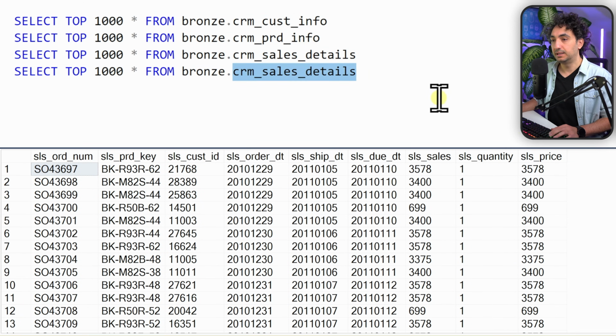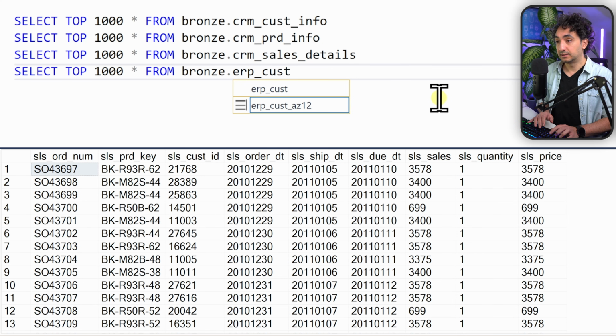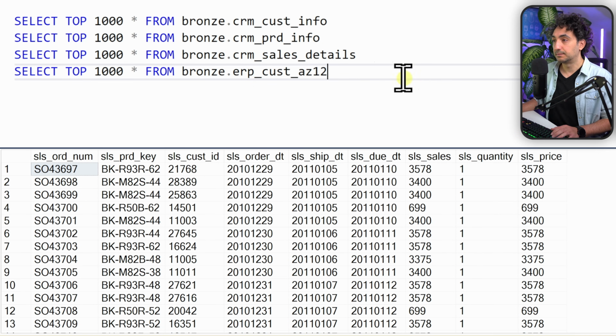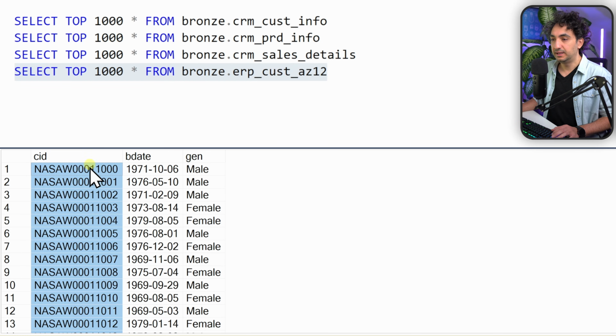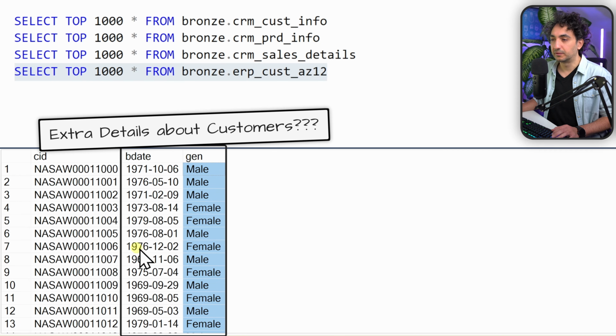We have the ERP, and the first one is ERP costs, and we have this cryptical name. Let's select the data. So now here it's a small table and we have only three pieces of information. We have something called CID, and then I think this is the birthday and the gender information. So we have here male, female, and so on. So it looks again like the customer information, but here we have extra data about the birthday.